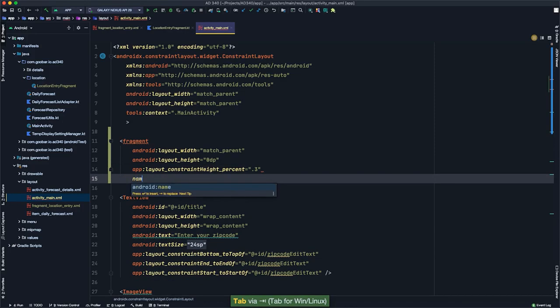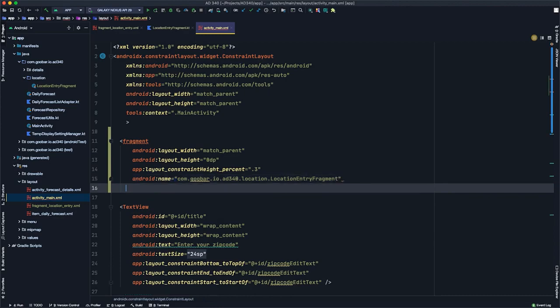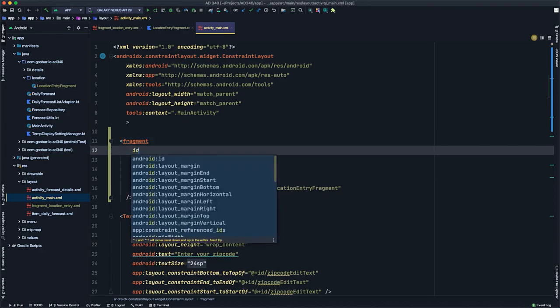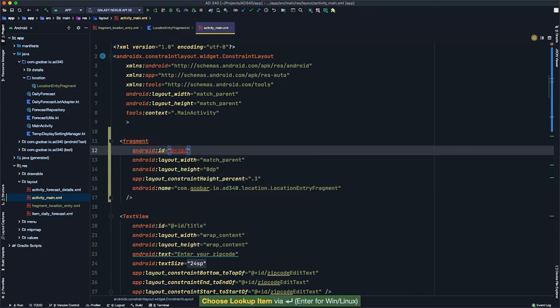Then I'm going to make sure that the name attribute, which is Android:name, points to the fragment that we just created. This will indicate which class needs to be instantiated. And then I'm just going to make sure that the closing tag here is done. I'm going to add an ID to the fragment here of location entry fragment. All right.